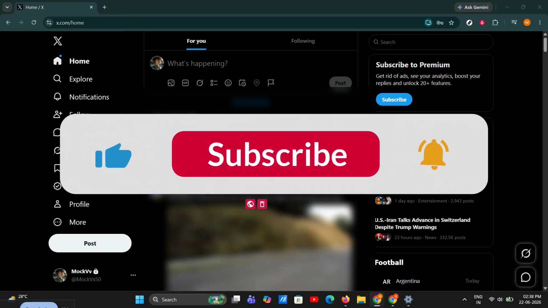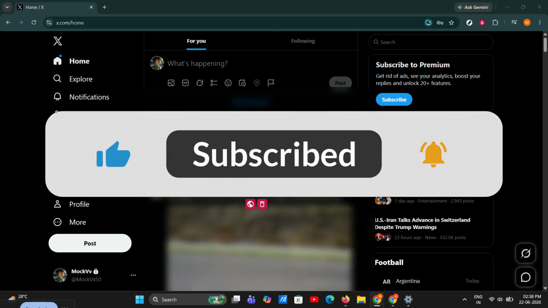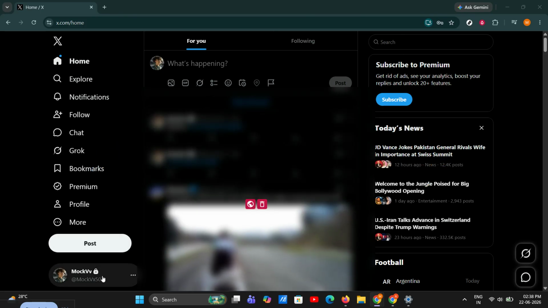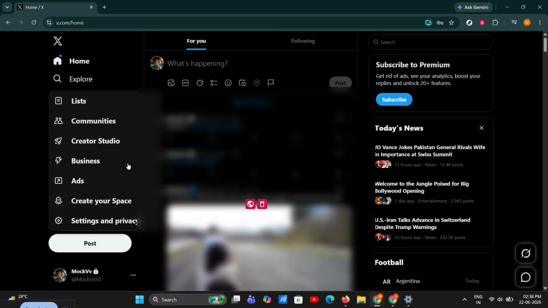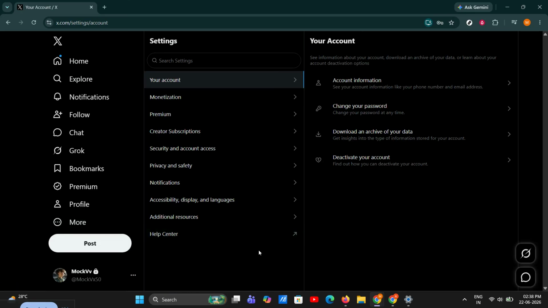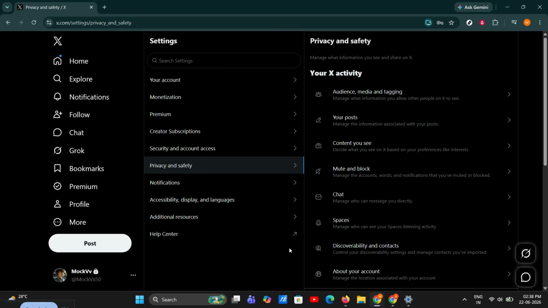First, sign into your X account. Once you're on the main home screen, look at the left-hand sidebar and click More. This opens up the full menu with additional settings and tools. From there, click Settings and Privacy. Inside that menu, choose Privacy and Safety. This is where X keeps most of the account visibility and privacy controls.